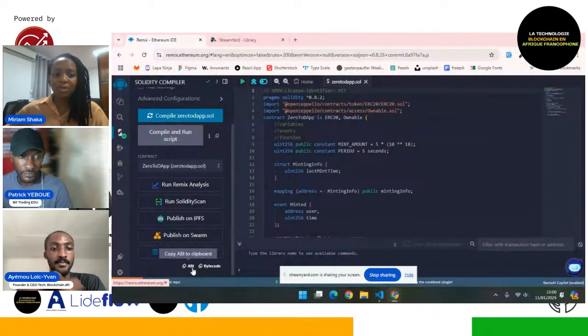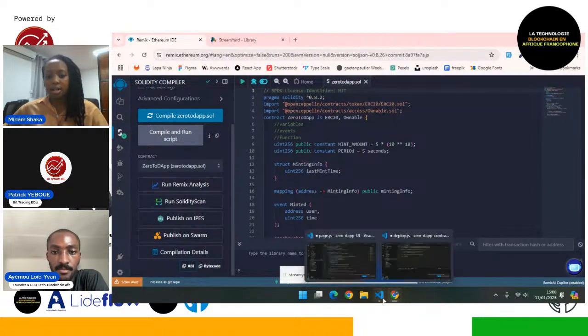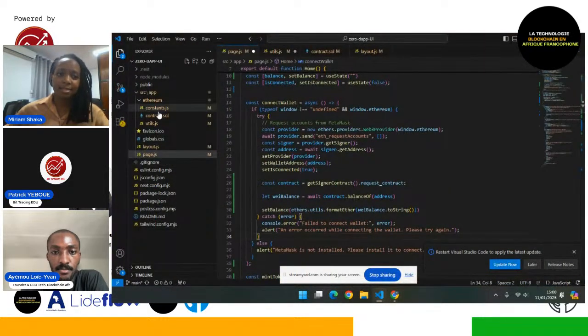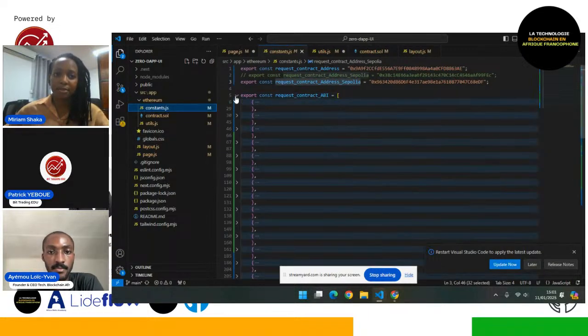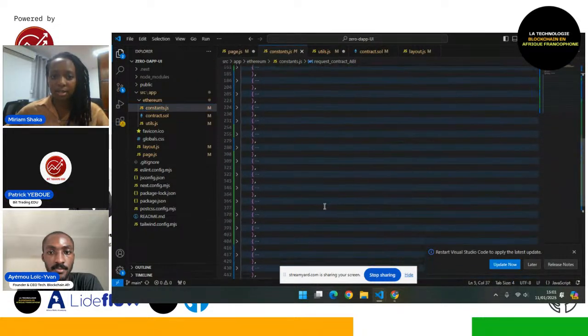This ABI is what we'll be using for our front end. I'm just going to show you how the ABI looks. This is the front end that we have been seeing, and one of the constants that we'll be using is the application binary interface. So from our application, let me just copy the whole of it and paste it.